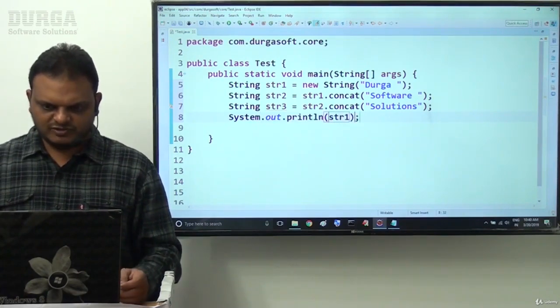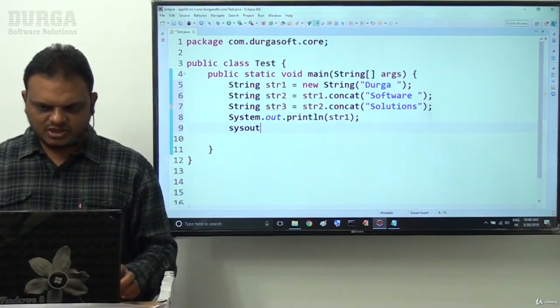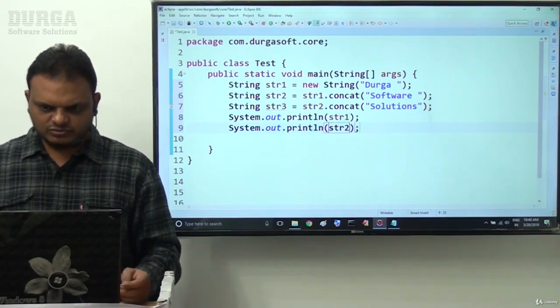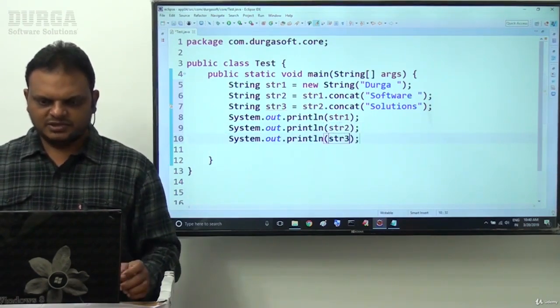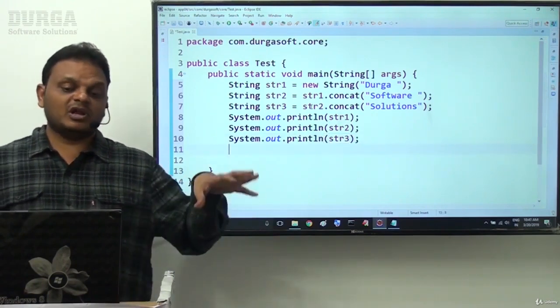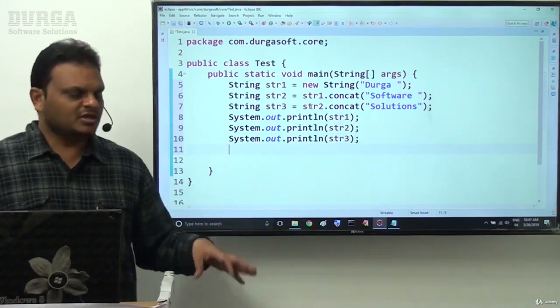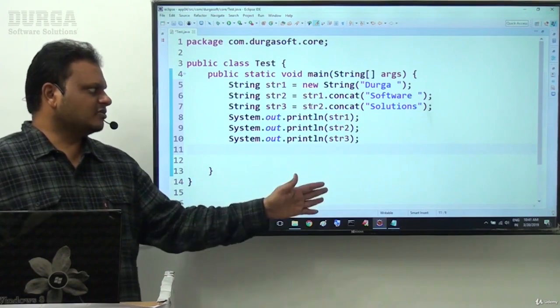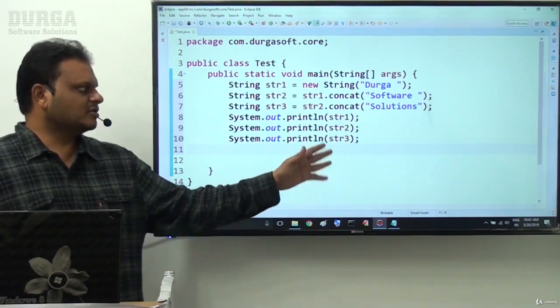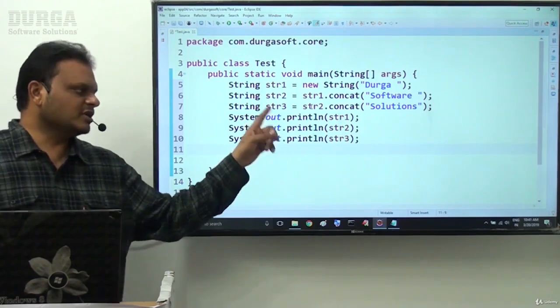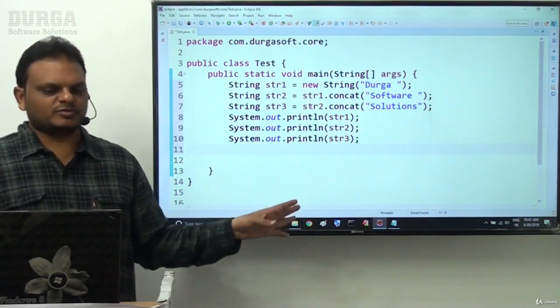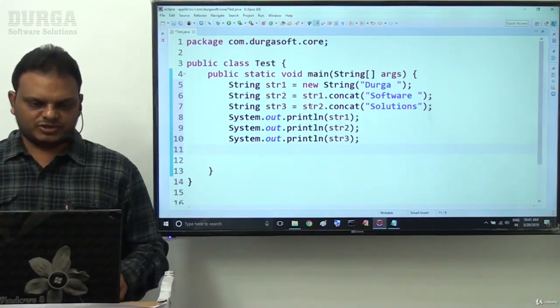After completion of this, I want to display all the values: System.out.println(str1), System.out.println(str2), then System.out.println(str3). After performing all concatenation operations, we want to display these values: the str1 value, the str2 value, and the str3 value. This is a small program we have to understand.